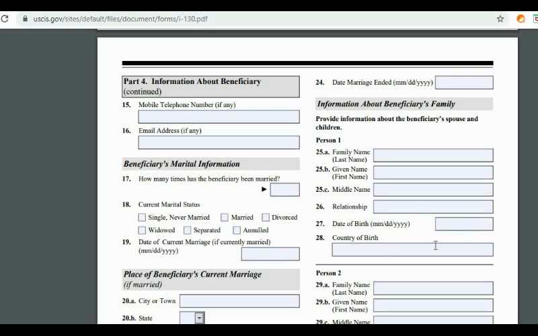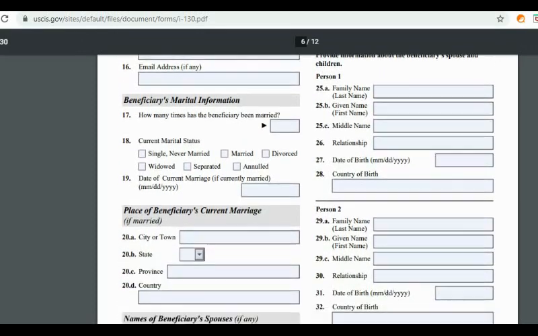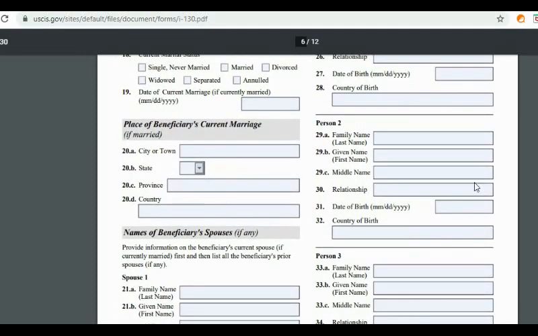The country of birth is going to go over here. And then person number 2 can be your child. If you don't have a child, then you put that child's information here: last name of the child, first name of the child, middle name. The relationship, basically, if it's your daughter or son, you put it right here. Date of birth of that child, and then the country of birth of that child.